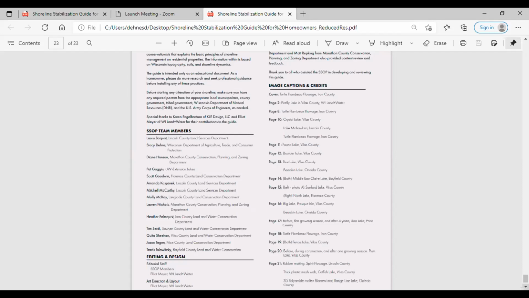We have a printer lined up. We got a grant from Wisconsin DNR, a surface water grant, and we're awarded that. So we do have the funds to print this. We are just waiting on a couple of edits, and it will go to print.